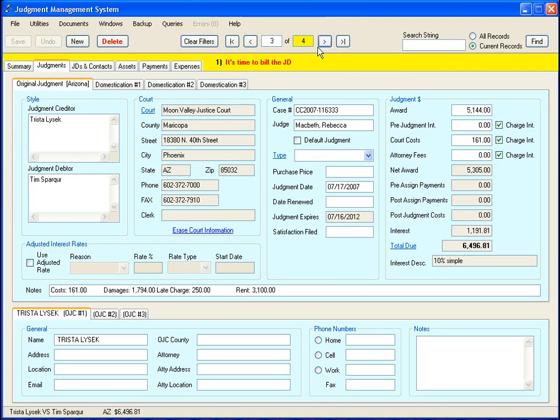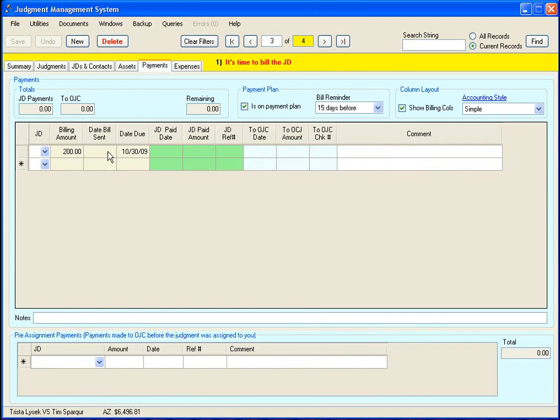And then the next one is it's time to bill the judgment debtor. And if you notice here, you've got a date due on the bill for 10/30, and your bill reminder says 15 days before the due date, you want to send them a bill, and that's actually today. We need to send them out a bill today. So since this date is blank, it's saying, hey, it's within 15 days of the due date, and you haven't sent out a bill yet, so you get the time to bill the judgment debtor warning.